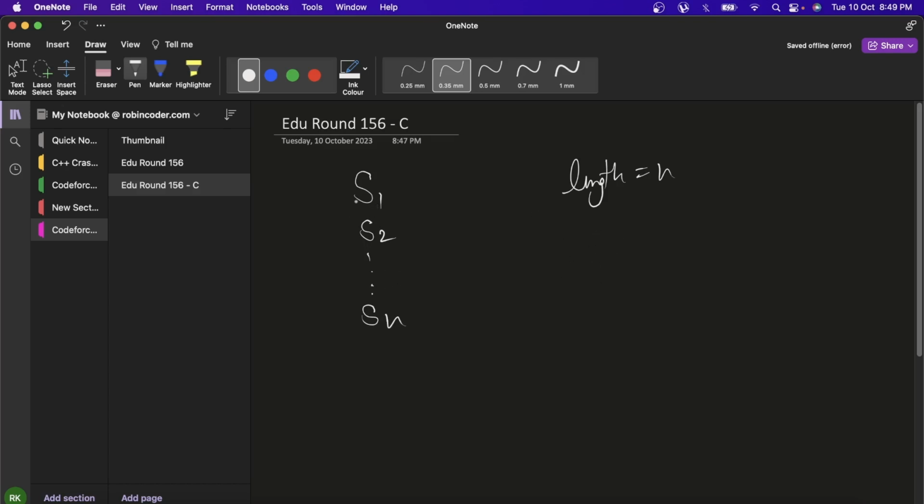Now the operation that we have to do is, let's say we want to get S2. We have to do the operation on S1. We will remove a character from S1 so that S2 is lexicographically smallest. Let's see an example. Let's say S1 equals CAB. Now we have to remove a character from this string so that S2 is the lexicographically smallest string.